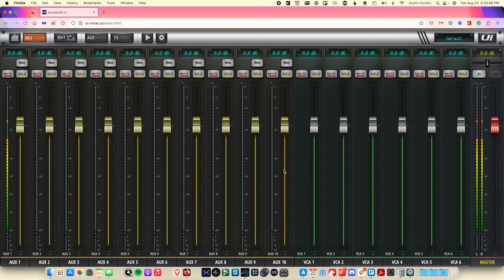As the name implies, you can only control the voltage or level of the signal, and that's all. But with subgroups, you can apply processing to them. So more often than not, subgroups are used in lieu of VCAs for this reason, but they're still handy to have around just in case.